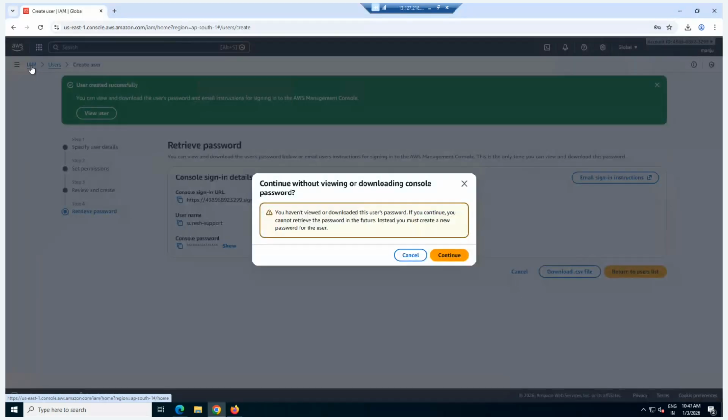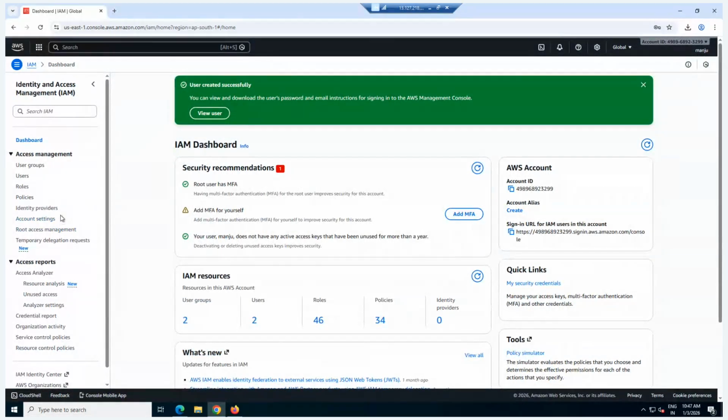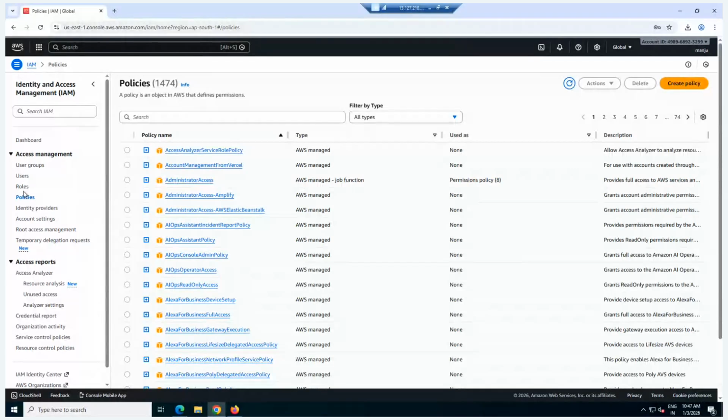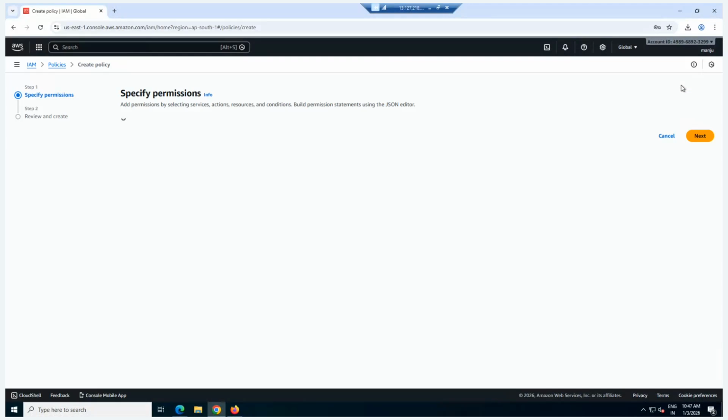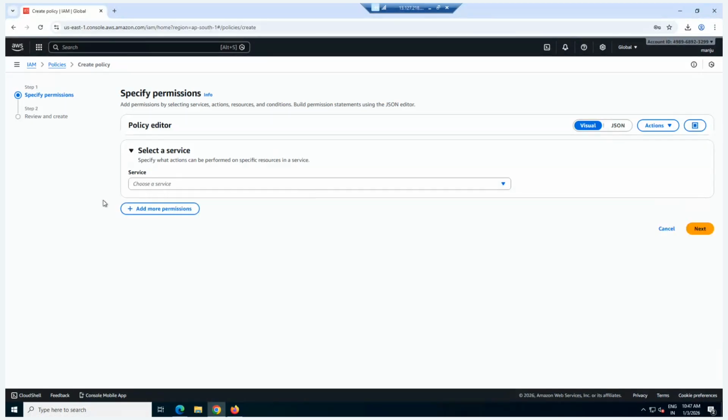Let me go to the policy section. It is on the left side of the console in IAM. So click on create policy. We need to create a customized policy for Suresh. He is going to have read-only access to the EC2 console, which means he can only see the instances that are available in EC2. I have a JSON which is already framed here.